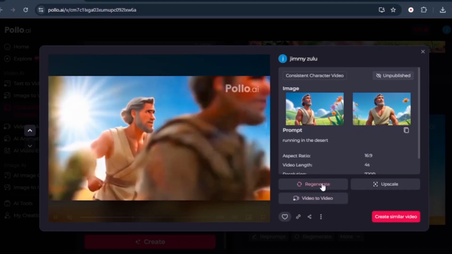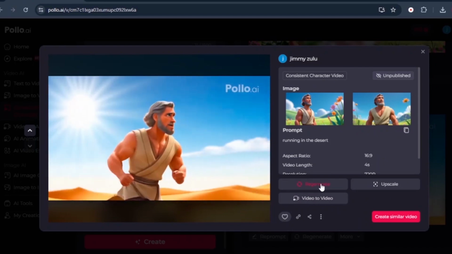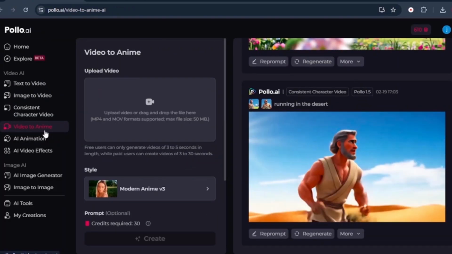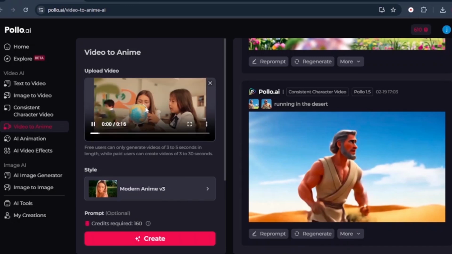We can upscale our video or we can ask it to regenerate this video, that is if we do not like the generated video. Now let's try out this other exciting feature, which is video to anime. So with this feature, you can turn any video into an anime video. Let me show you how cool this feature is. So upload a video. So this is a realistic video.